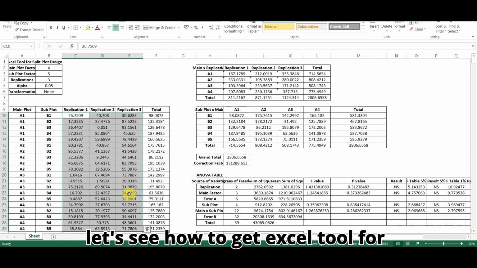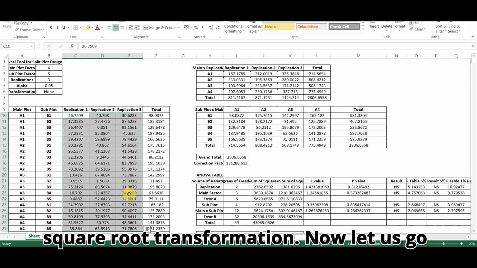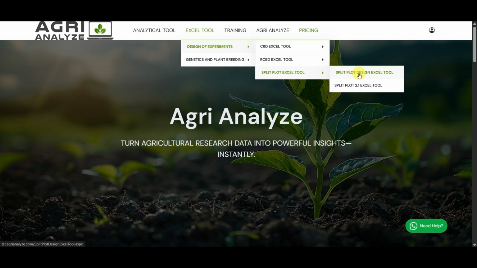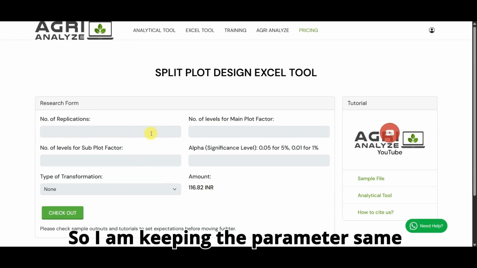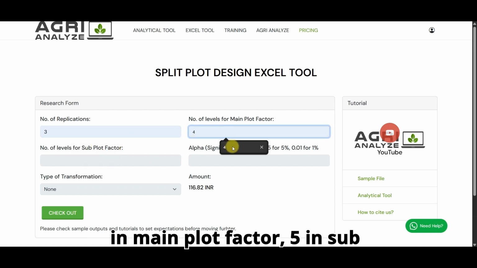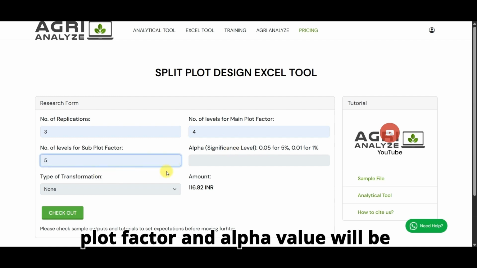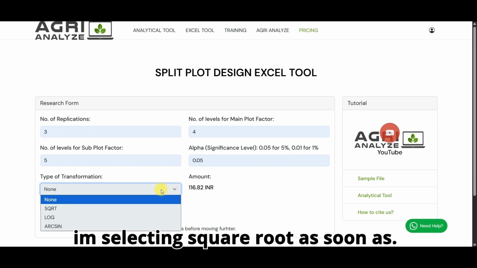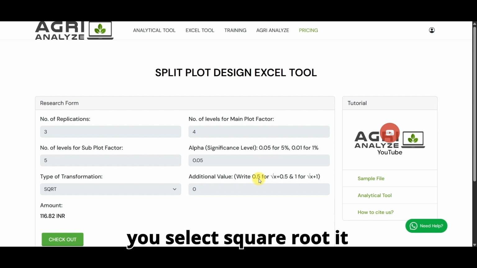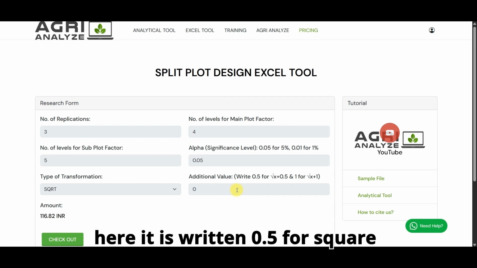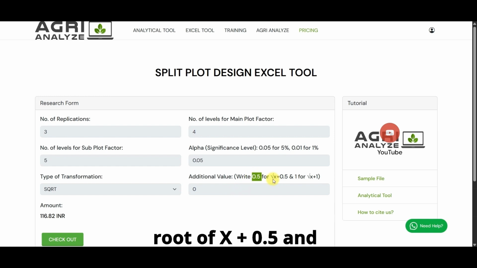Now let's see how to get the Excel tool for square root transformation. Let's go to our website. Select split plot design Excel tool. I am keeping the parameters same as previous: 3 in replication, 4 in main plot factor, 5 in subplot factor and alpha value 0.05. Here I am selecting square root. As soon as you select square root, it will ask for an additional value. Here it is written 0.5 for square root of x plus 0.5 and 1 for square root of x plus 1.